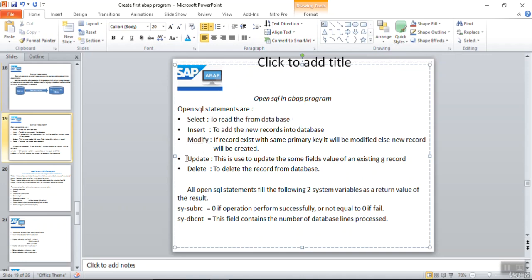Now update is used to update an existing field of a database record, and there is delete. Suppose you want to delete one record from the database, then you can use the delete option. All OpenSQL statements fill the following two system variables as a return value. Whenever we execute a statement using any one of the available statement syntaxes, the system returns SY-SUBRC and SY-DBCNT.